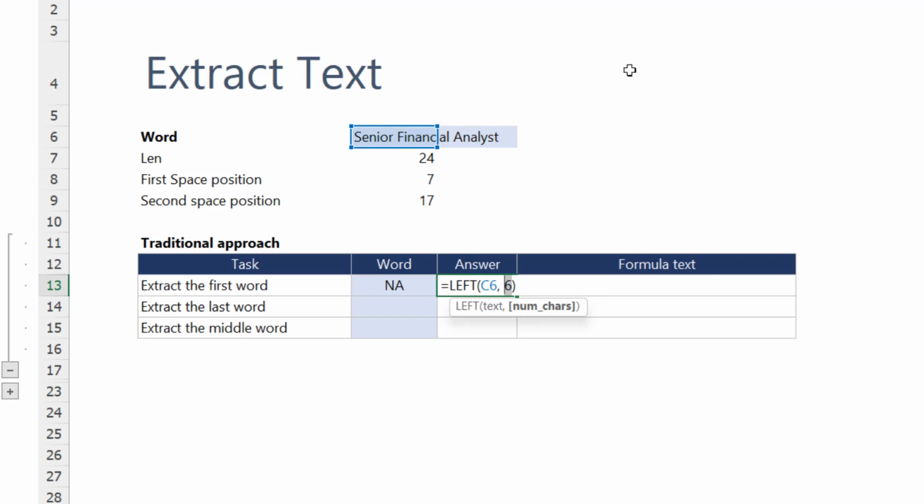In that case, one thing we can do is, since we know that the space comes in the 7th place, the first word will have to end one letter before where the first space comes. So I can select cell C8 minus 1, enter, and we've got the answer.